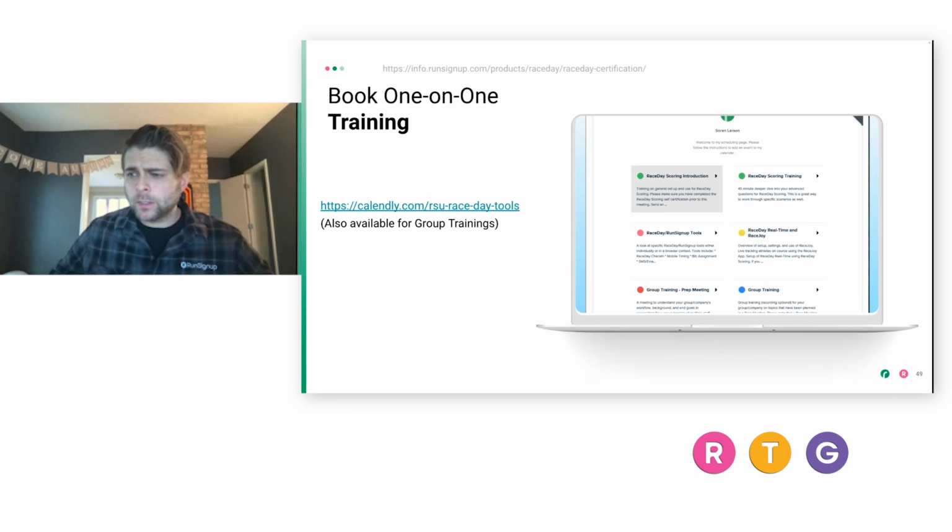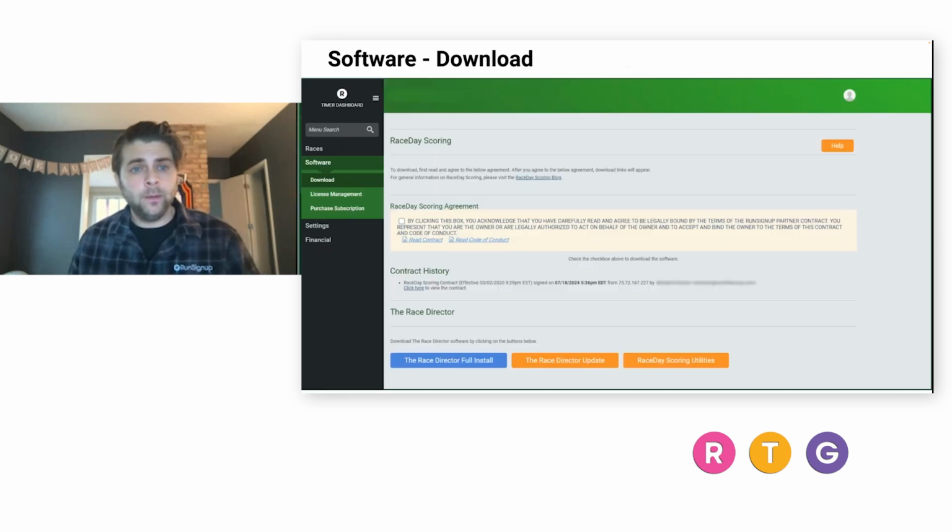If you, as a whole organization, are looking at moving over, we also do group trainings. We do ask that you do two bookings for that. One to just talk through your process and workflow, and give me a little bit of time to set up something specific to how you do things, and then we can record a training with your group that you can use for new timers in the future, or people who couldn't make the initial training.